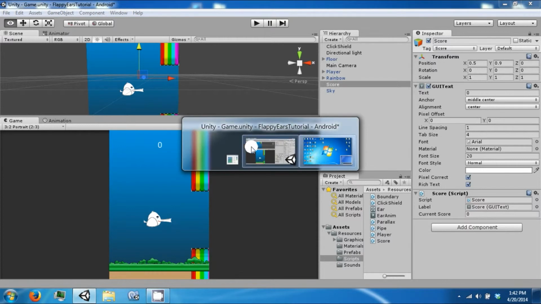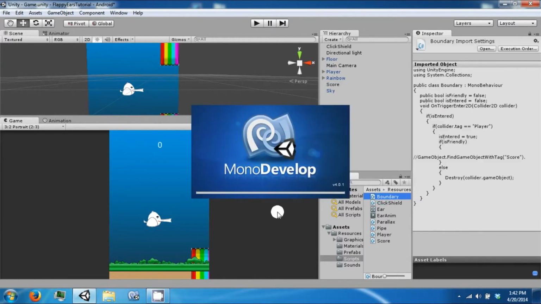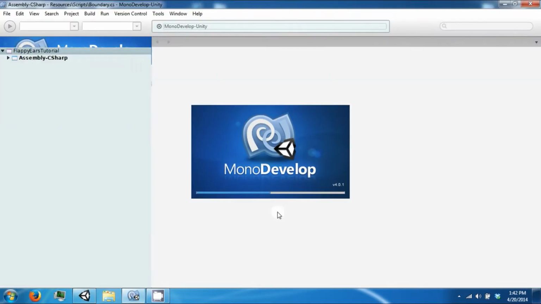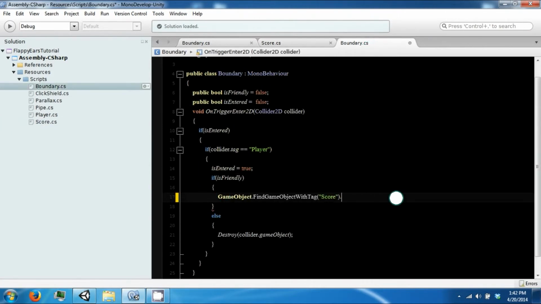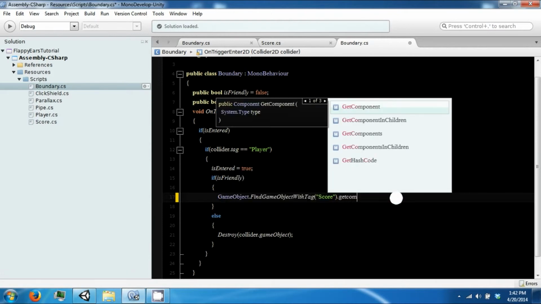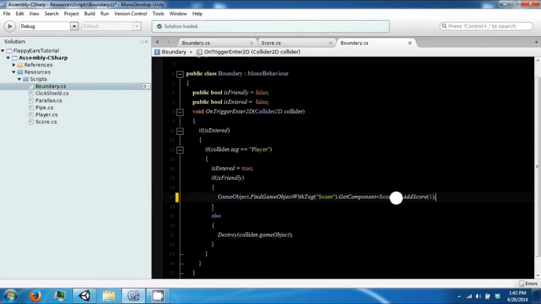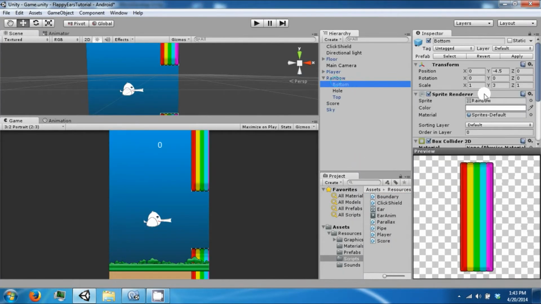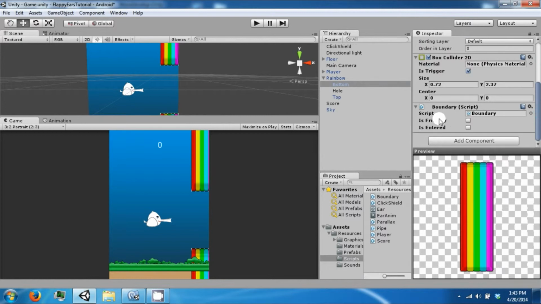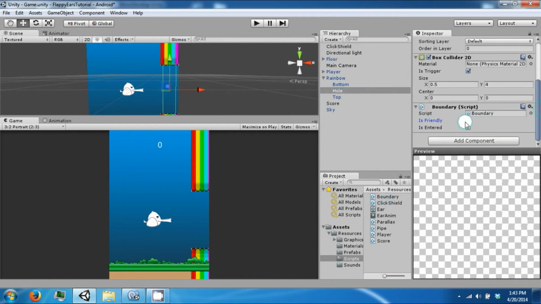And he does not die right there. Let's go ahead and open back up our boundary. So if it is friendly, we're going to do GetComponent Score AddScore and then 1. All right, so let's go back to our scripts. Is friendly, no. Is friendly, no. And then let's add the boundary to here. And we can say yes.